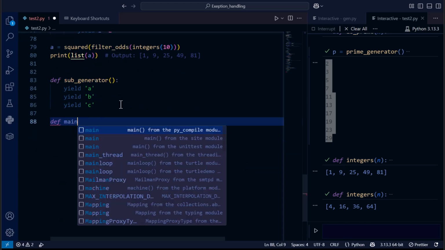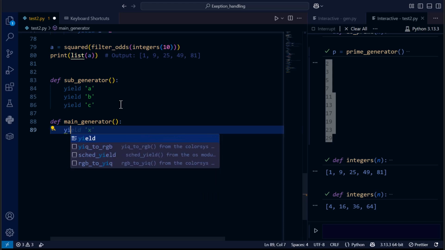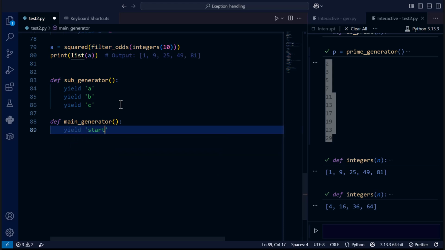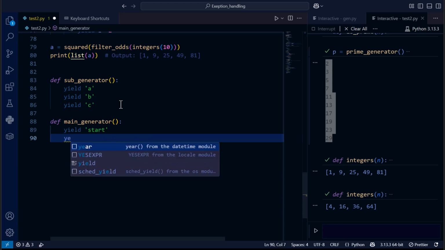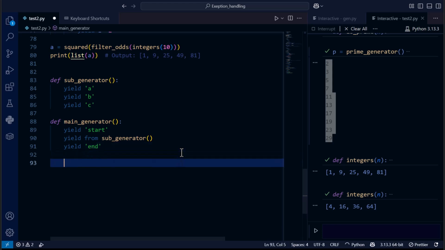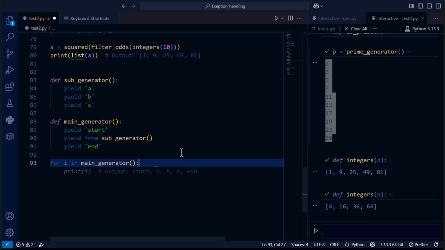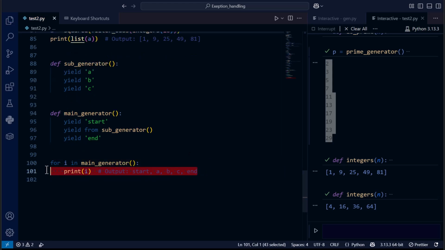The next one, I'm going to call it the main generator, right? And the main generator yields here start, to show how it works. Then I'm going to yield from the sub generator from here. It means print these three, then come back here, right? And end. Okay, so let's call it: for i in main generator, then print i. So let's see the output.